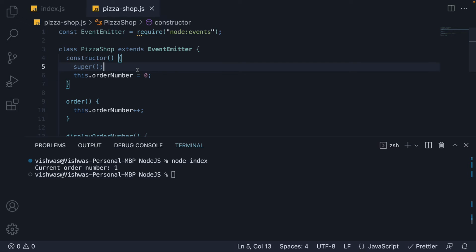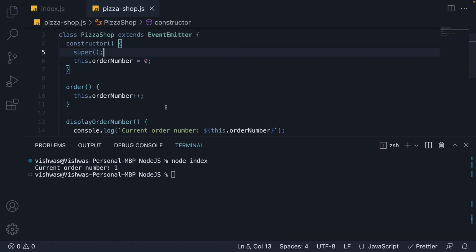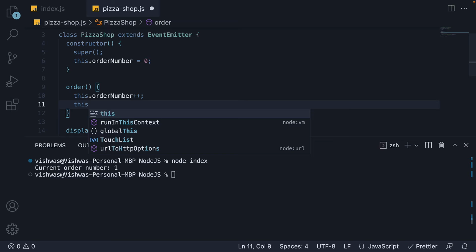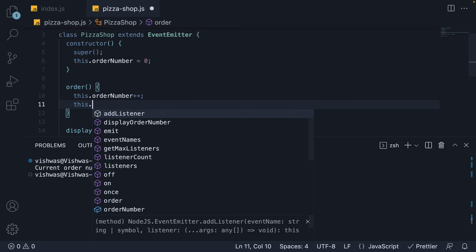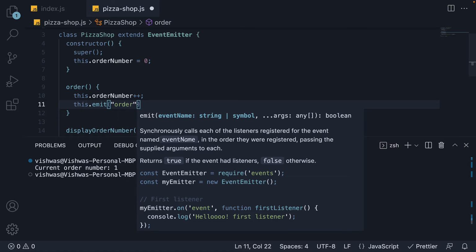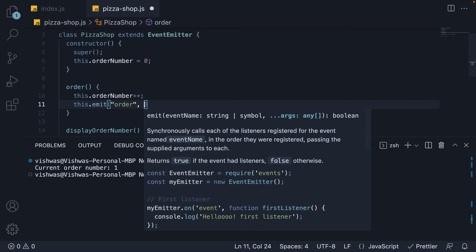But what this inheritance allows us to do is use the PizzaShop class as if it is an EventEmitter class. So in the order method, we can now emit an event. But this time, we don't have a separate emitter object. Instead, this keyword refers to the emitted object. So this.emit, the event name is order. And let's add size and topping as parameters.